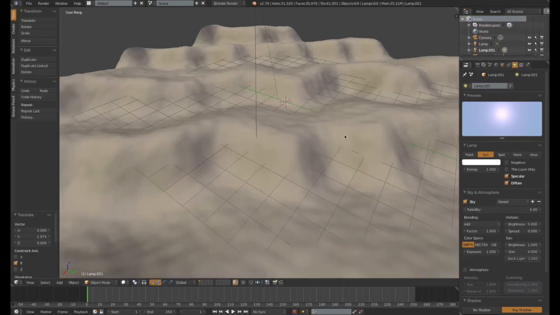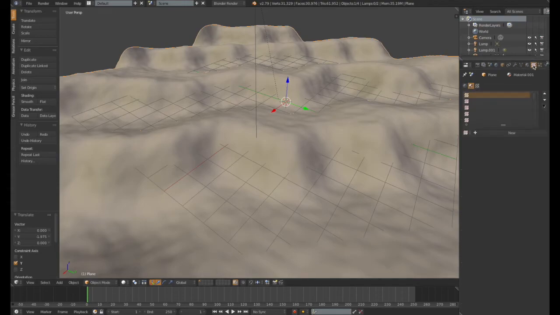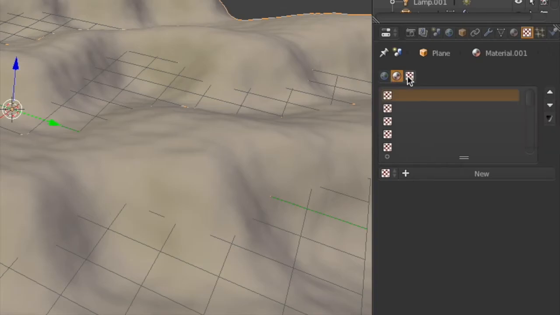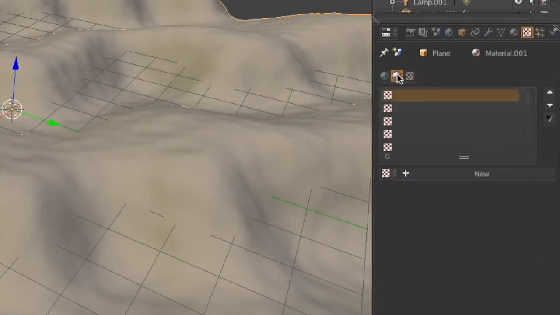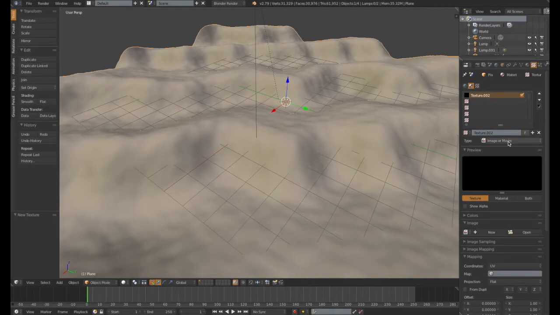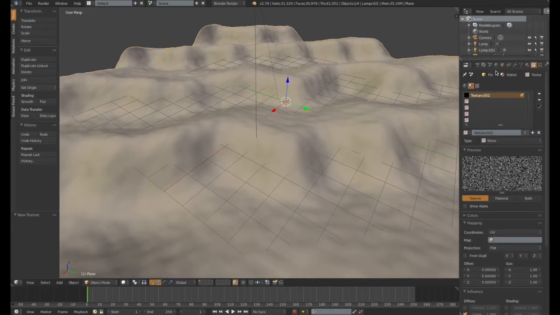So what we're going to do is right-click on the plane again, and then go to the Textures tab. Make sure you are in the Material Textures section. So not in this one where we got the displacement modifiers, not in the world ones, but on the materials. Hit the New button, and then we're just going to click this and change it to Noise.